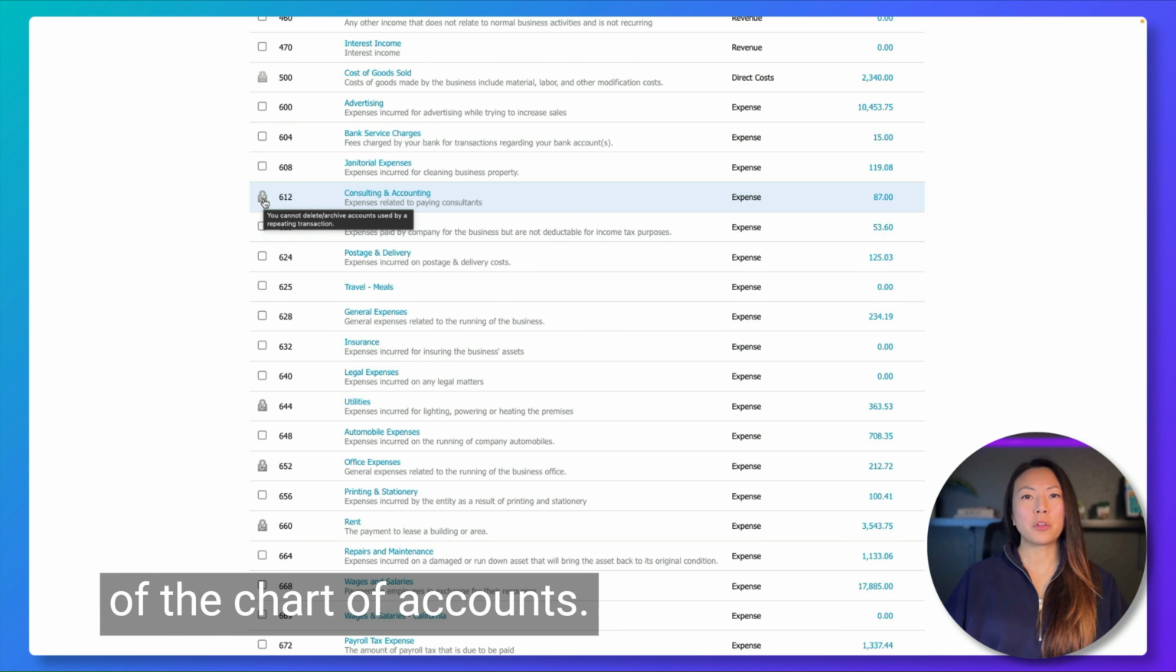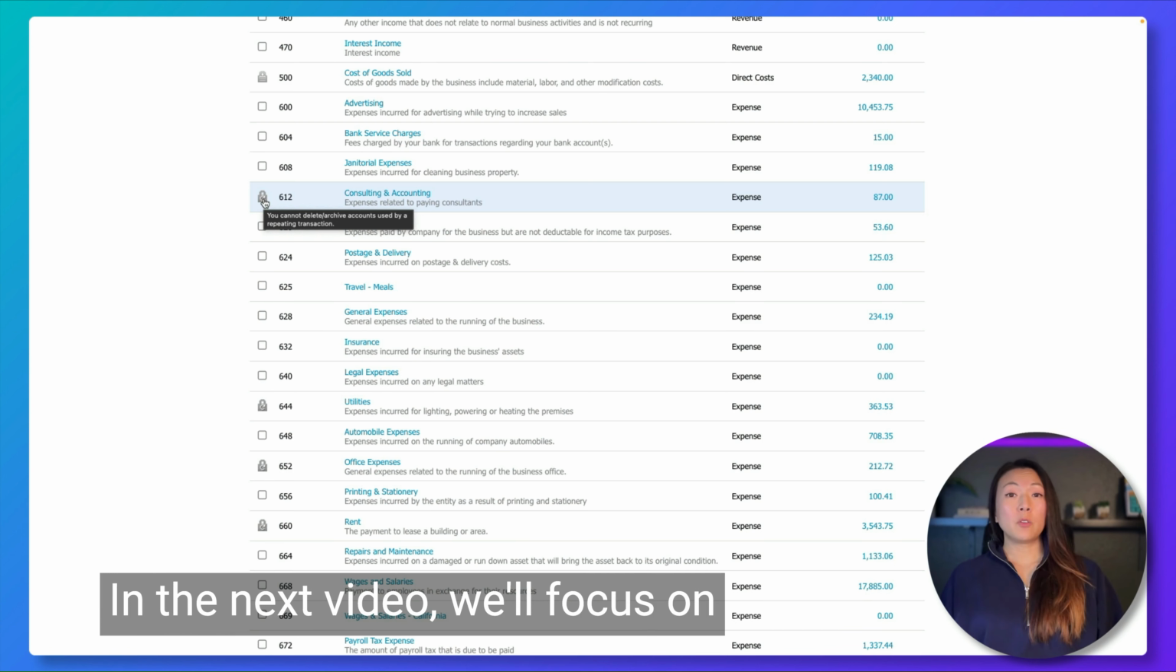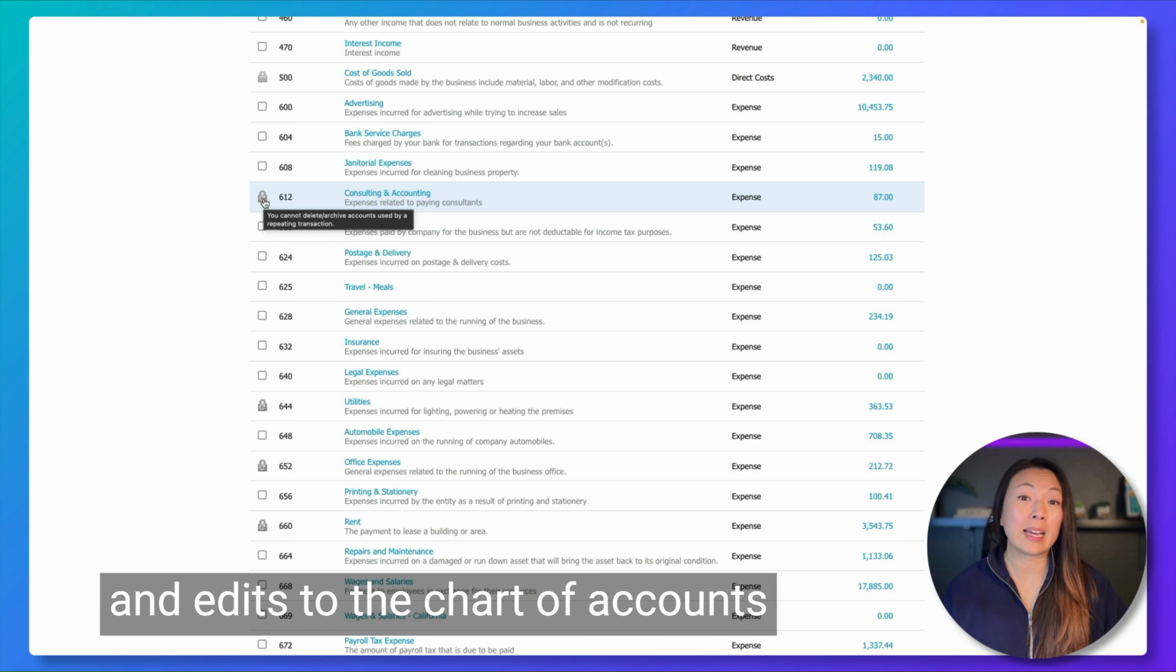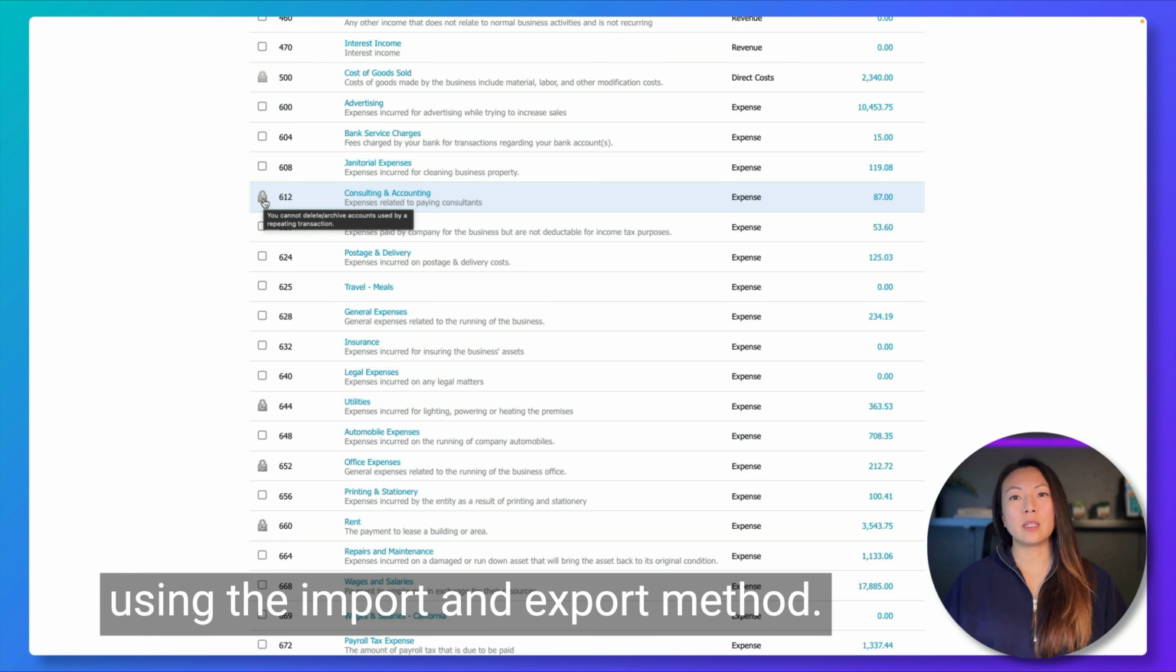So that's a quick overview of the chart of accounts. In the next video, we'll focus on how we can make bulk changes and edits to the chart of accounts using the import and export method.